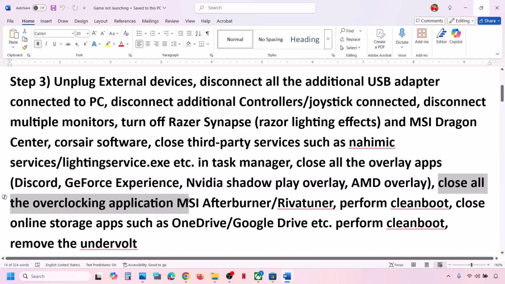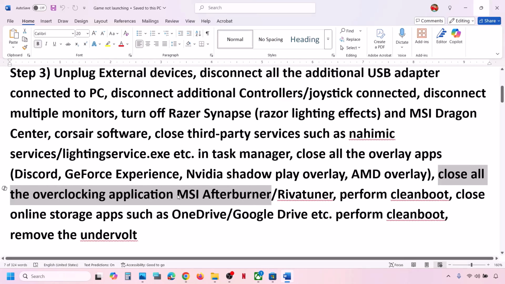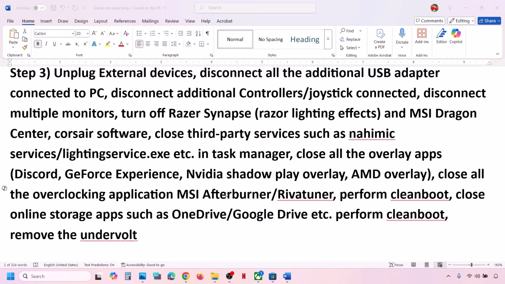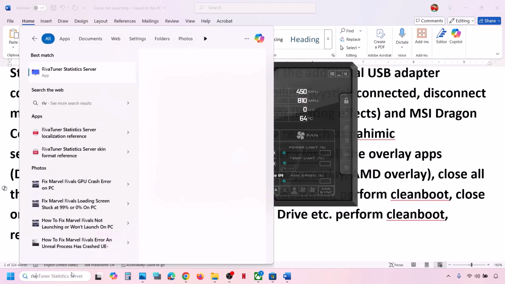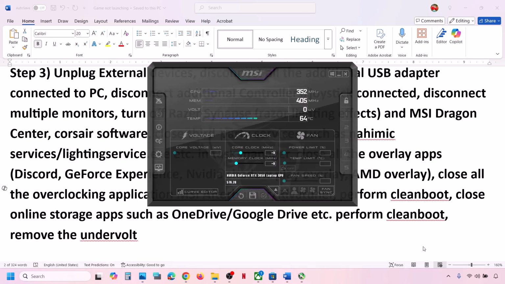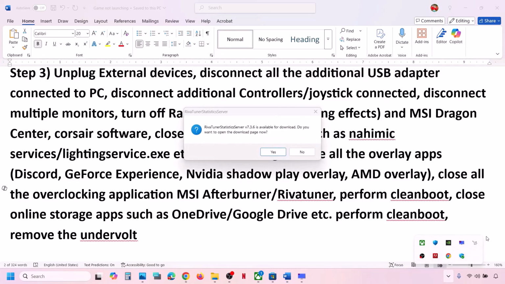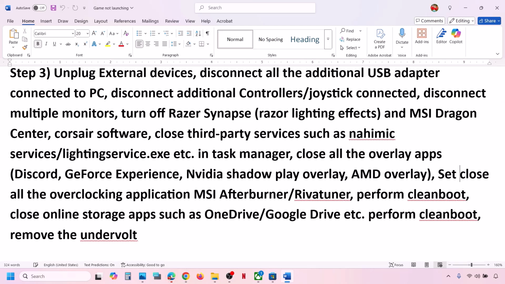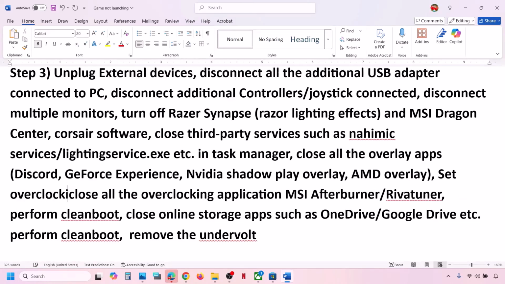Also close all the overclocking applications. Like if you have MSI Afterburner running or if Reward Tuner running, you can close all the overclocking applications. Sometimes MSI Afterburner or Reward Tuner is hidden somewhere. So you can click on this up arrow and then make a right click on this MSI Afterburner and close it. Reward Tuner running, you can close it. So close all the overclocking applications. Only closing will not do. You have to set overclocking to default.